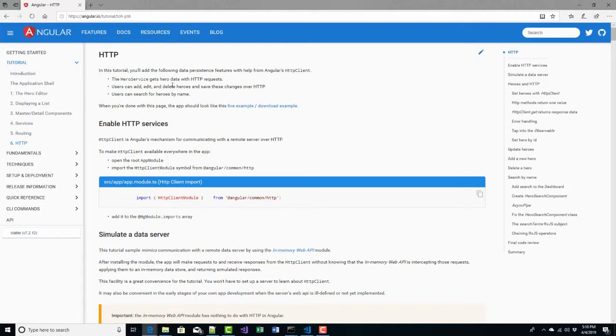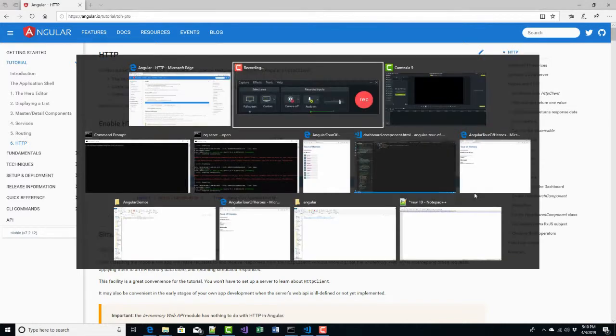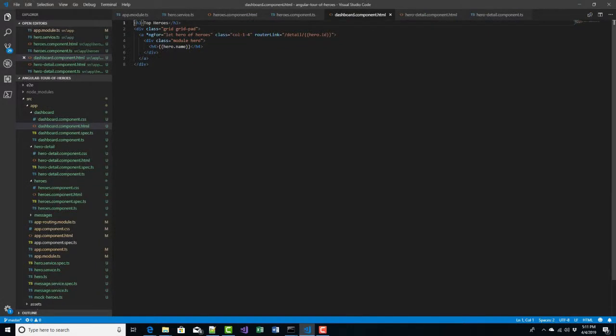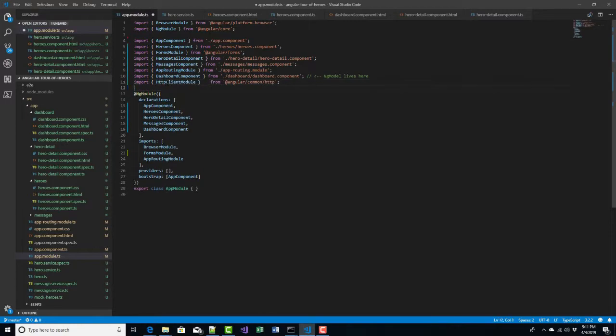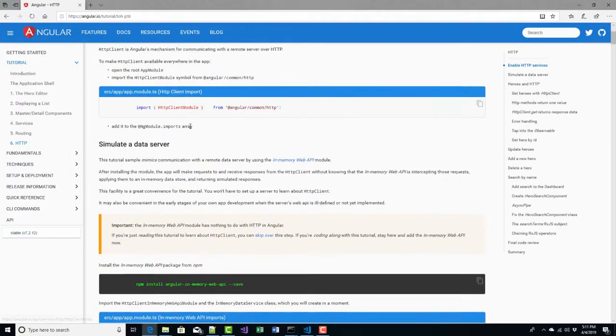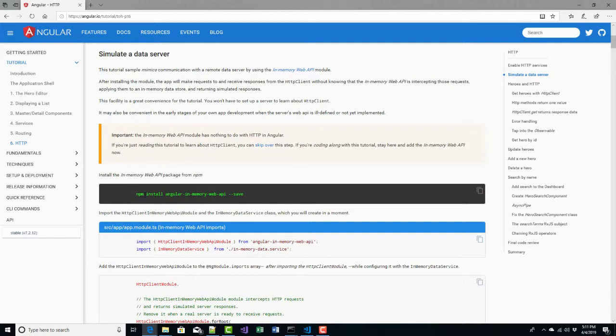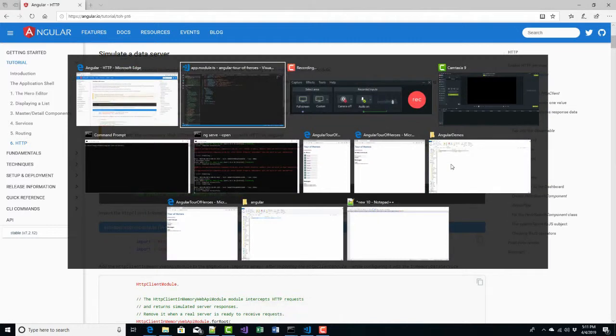Angular ships with an HTTP module that we can tap into, and also a web API module that we can use as well. All right, let's start by adding this HTTP client module. We'll add it in app.module.ts, so it's available everywhere. So the first thing we'll do is open up our code and go to app.module.ts and import this right here, and then we're going to use npm, node package manager, to install the Angular in-memory web API. So this will be a web server that will serve up some web services for us.